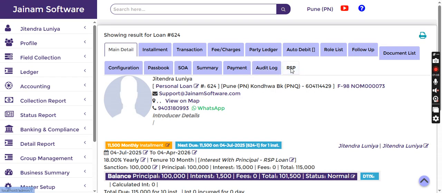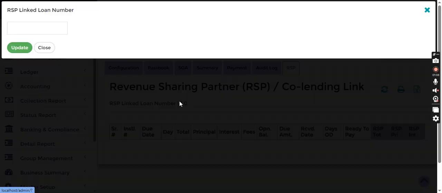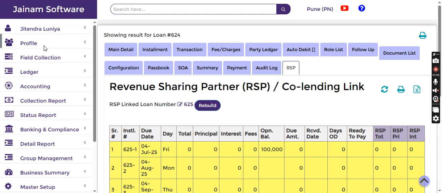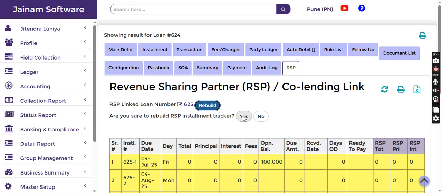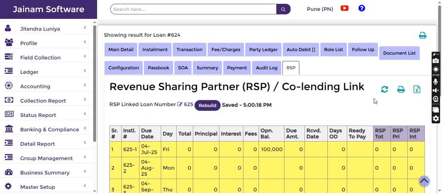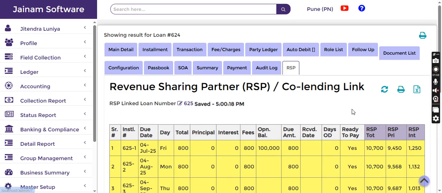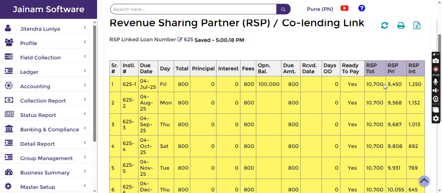and then go to RSP and link loan 625, which is created for 0 participation. Update. That loan will be fetched here. Now rebuild that. As soon as we rebuild, just click refresh here, and you can see that the principal is this one, RSP interest is this, and this is the total, and the differential income for merchant is going to be 800.